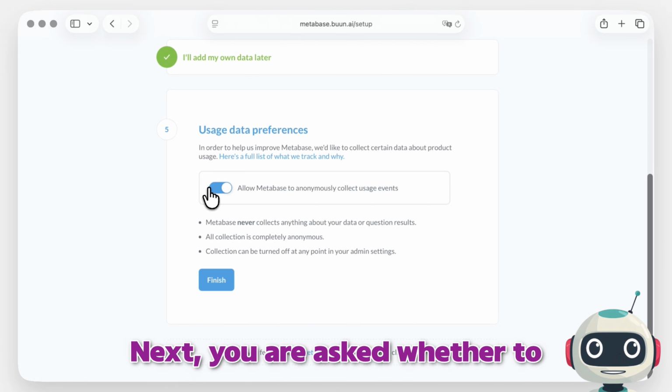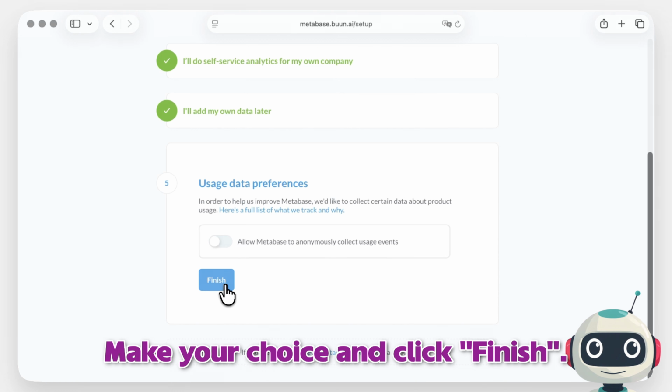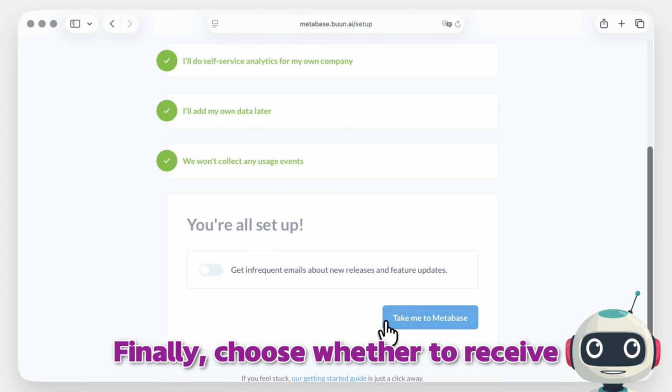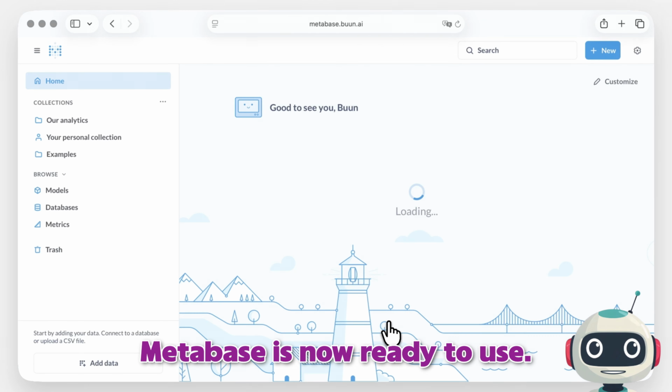Next, you are asked whether to share usage data with Metabase. Make your choice and click Finish. Finally, choose whether to receive emails from Metabase, then click Take me to Metabase. Metabase is now ready to use.